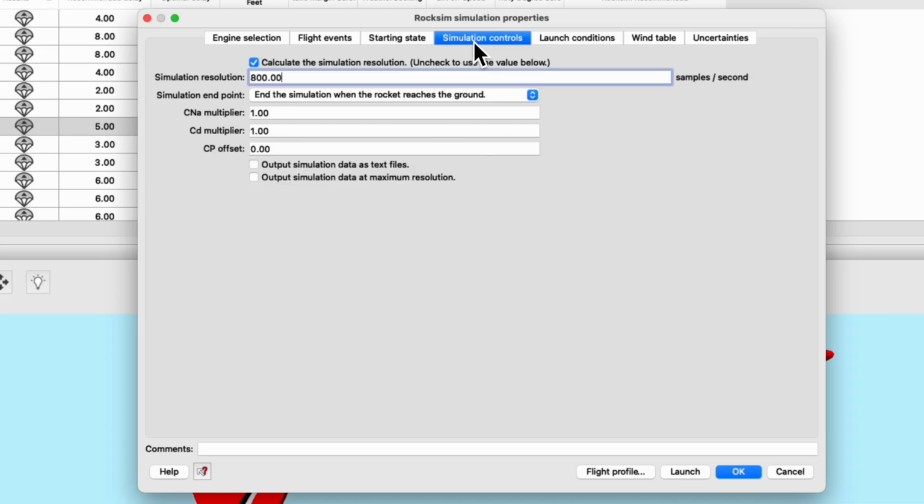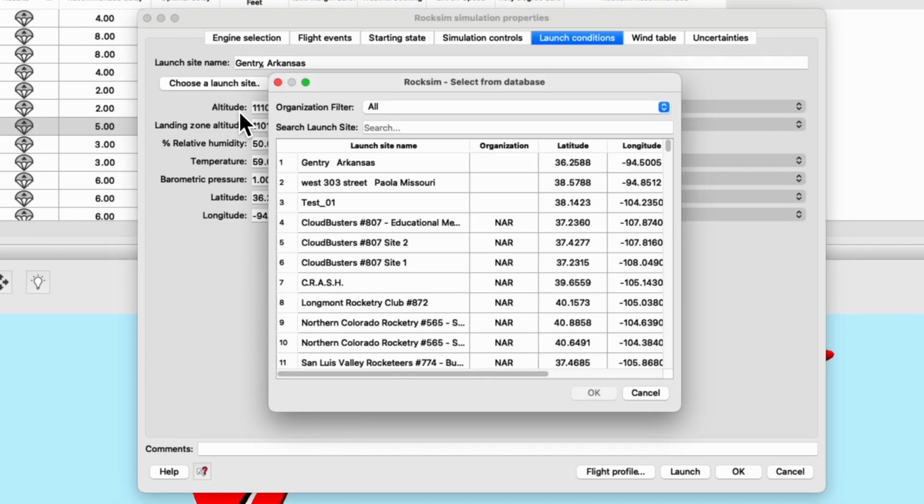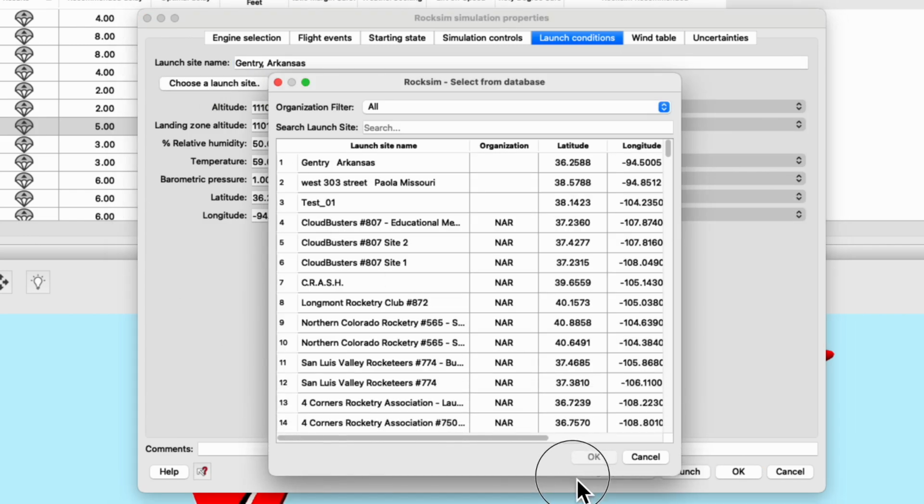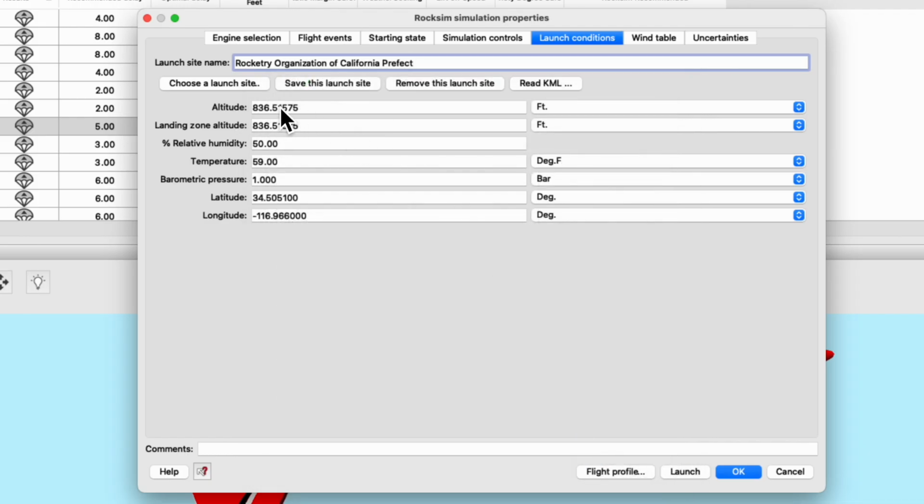Ignore simulation controls right now. Under launch conditions, this is where on the planet our launch pad is placed. There are a number of launch sites that are already pre-saved, so if you go to choose from launch site, you'll see a list, and these are mostly NAR and Tripoli clubs around the country, and it will say whether it's NAR or Tripoli, and then you can select one and click OK. What that does is it updates the altitude of the launch site above sea level, as well as the latitude and the longitude. Now it doesn't really affect the humidity, temperature, and barometric pressure.